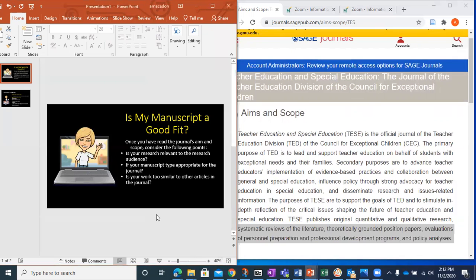And the third point is, is your work too similar to other articles in the journal? So your manuscript needs to be a good fit, but the journal may not accept your article if there are too many similarities with existing articles. So again, your manuscripts and your research are really to extend the research or highlight a different area that hasn't been researched a lot before. So again, thinking about your manuscript, how is your research going beyond what is already in existence?